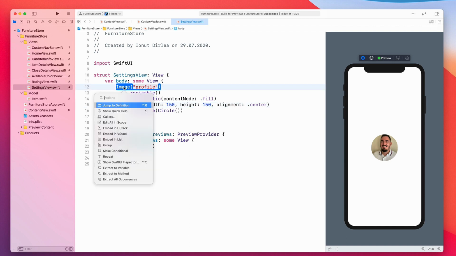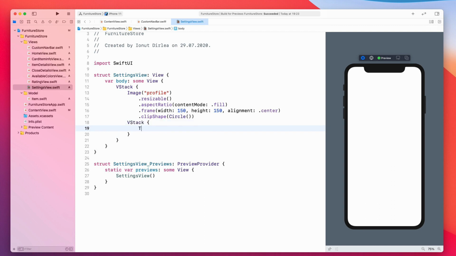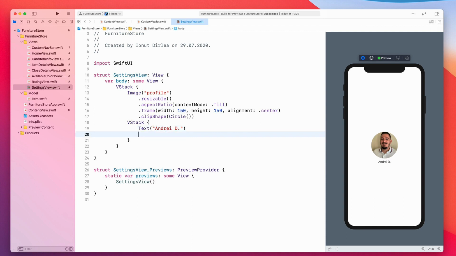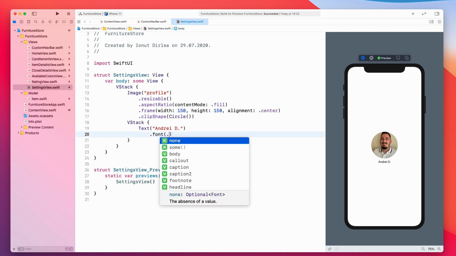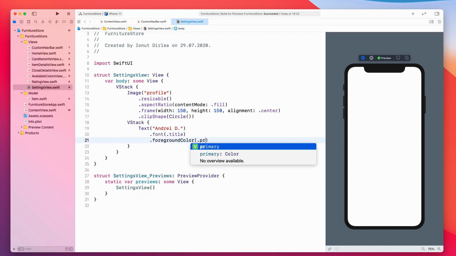Let's wrap everything inside the VStack, and we could add another VStack, and inside we're gonna add the text and we'll add my name, Andrei D. For this we're gonna use a font of title, and for the font color value we're gonna use primary.